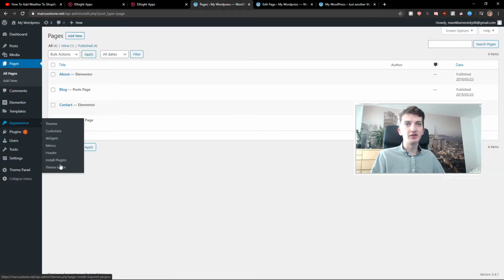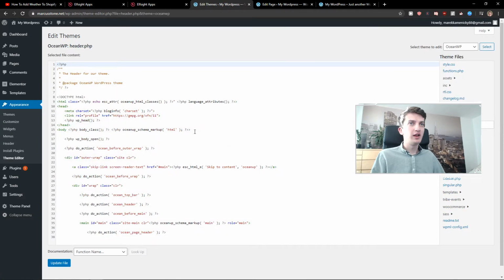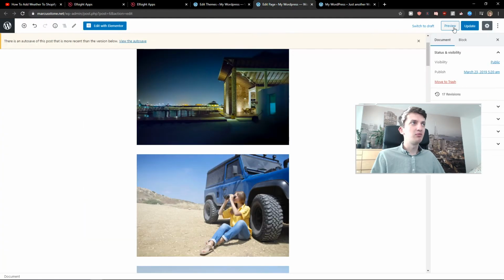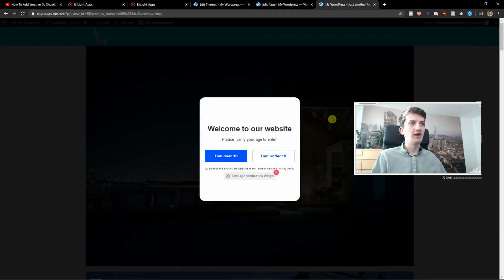Let's go to appearance, theme editor. Now here you want to click on header. And then in the body, you just want to paste your code. Now when you got it, let's update the file here. And let's preview the site. And voila, here we got age verification for our website. And this is how you do it.